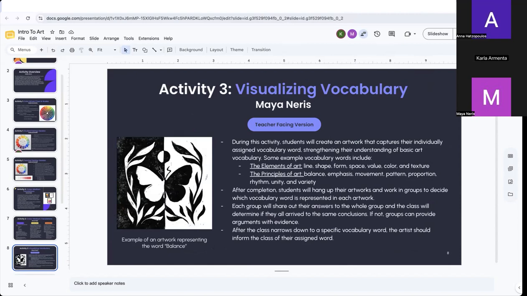Our third activity is called visualizing vocabulary. This is the teacher-facing version, so it includes the explanation and the steps for teachers to do during the activity. For this activity, students will create an artwork that captures their individually assigned vocabulary word, and this will strengthen their understanding of basic art vocabulary.